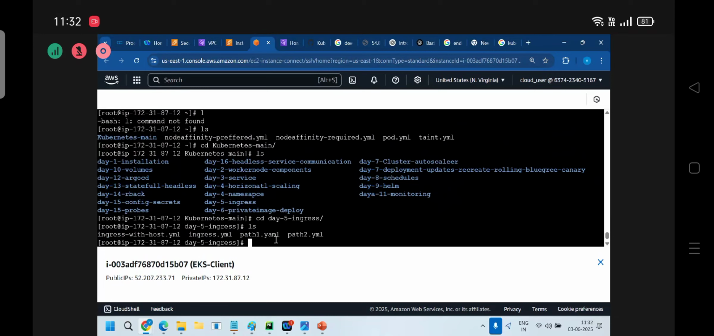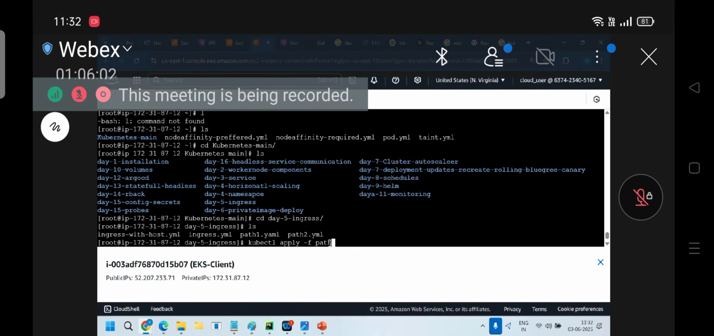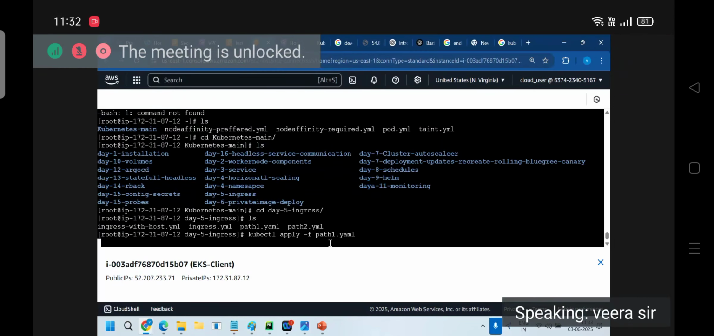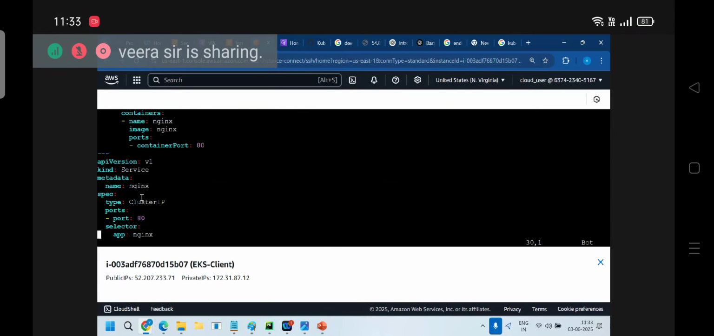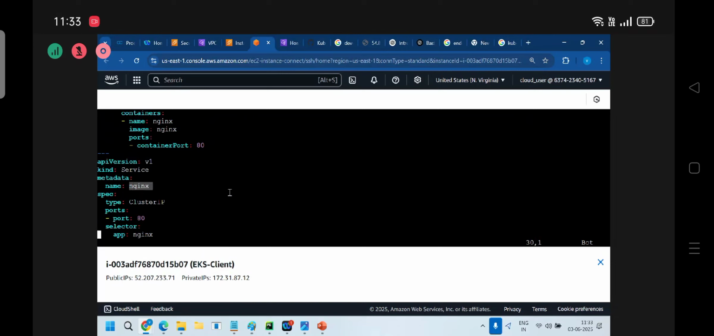Okay. So guys, here the thing is very clear. You can ignore host.yaml. Only 3 YAML files are required. So kubectl apply -f path1.yaml. If I run here, the path1 related YAML file will be created. Let's go and check what path1 YAML is. Which image? Nginx image, service name also Nginx.